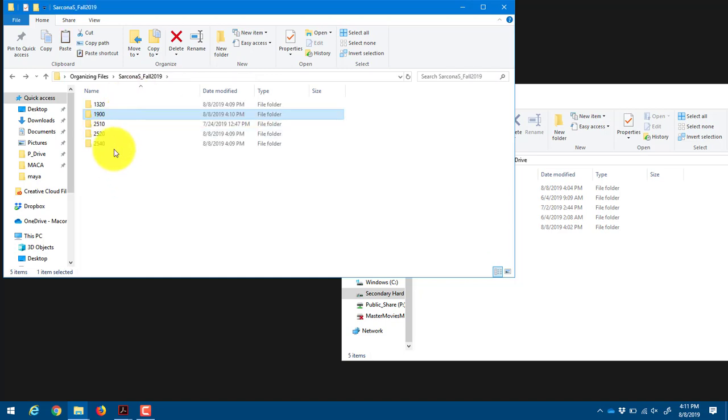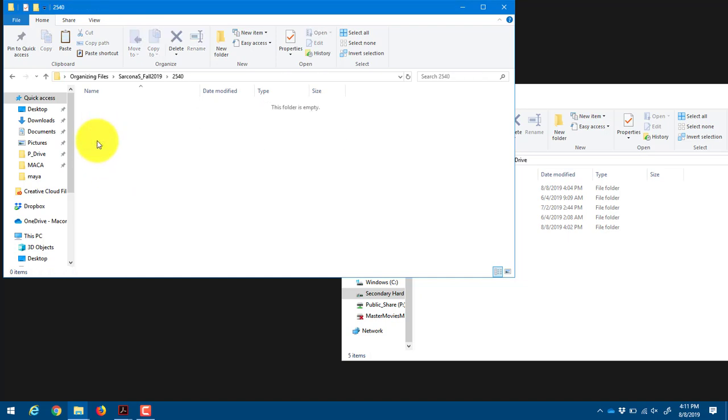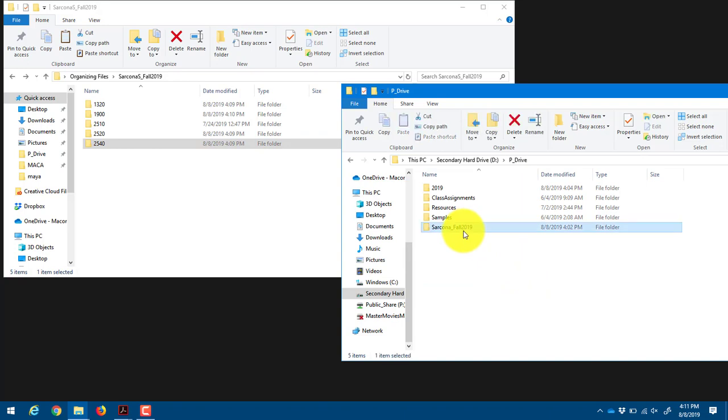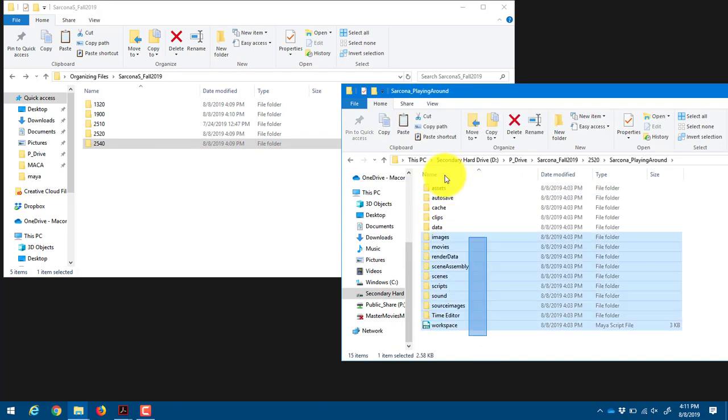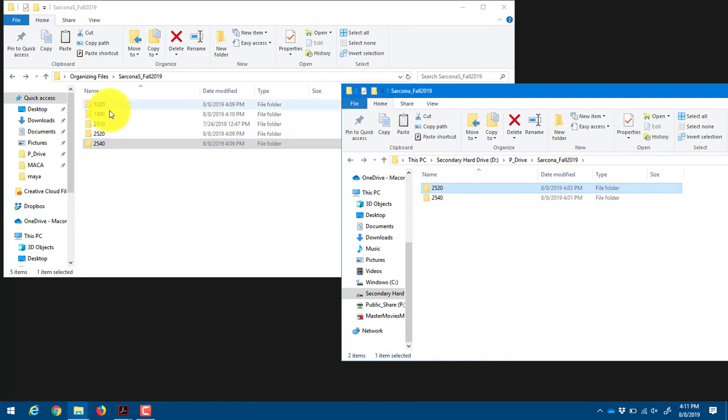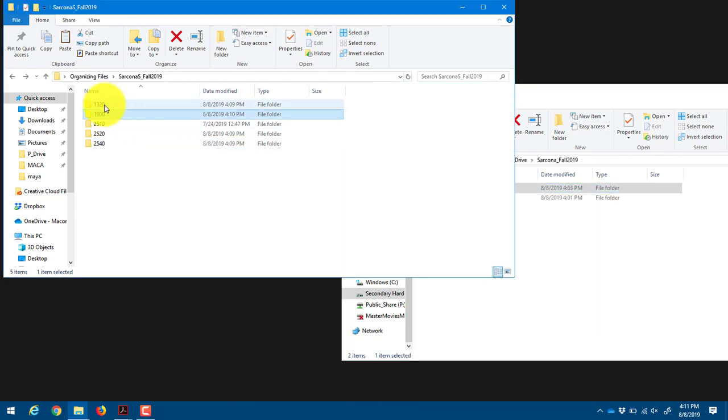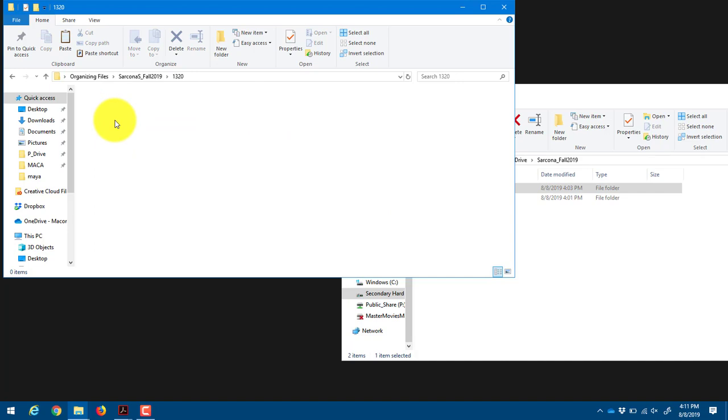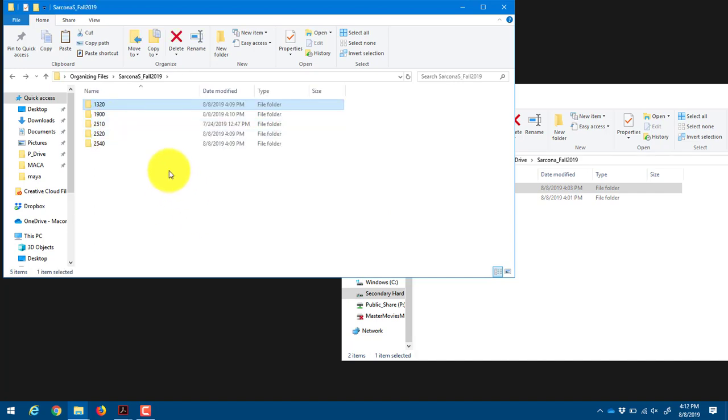Things like Maya do that organization for us. So these 2520 and 2540 folders are empty, and when we create a project in Maya, it will make the folder structure for us automatically. Okay, Cinema doesn't. We need to do that on our own. After Effects doesn't, and Illustrator or Photoshop doesn't. But you have to stay organized some way.